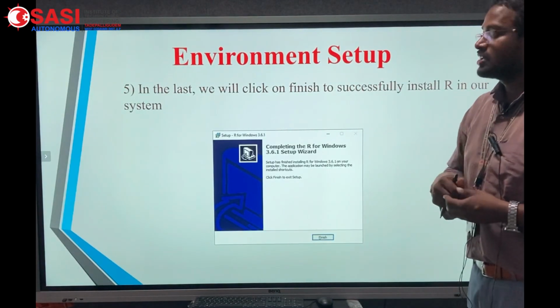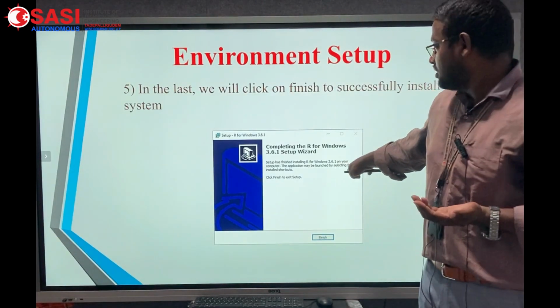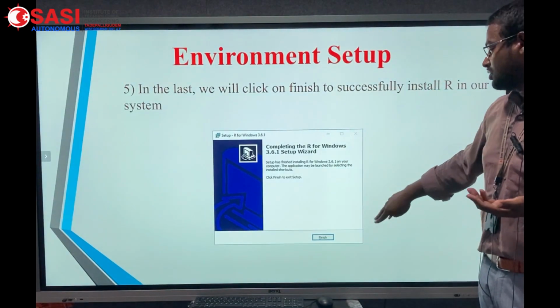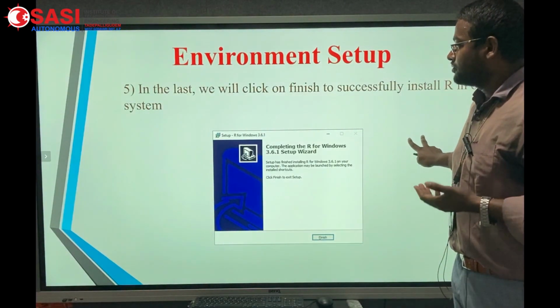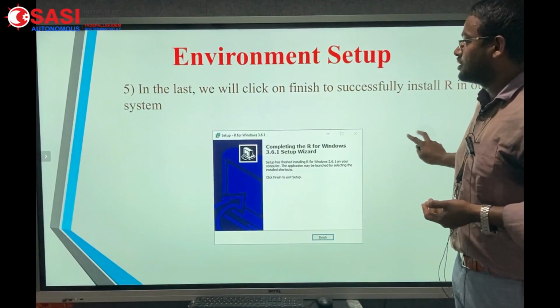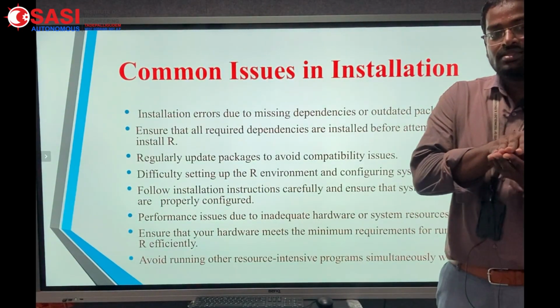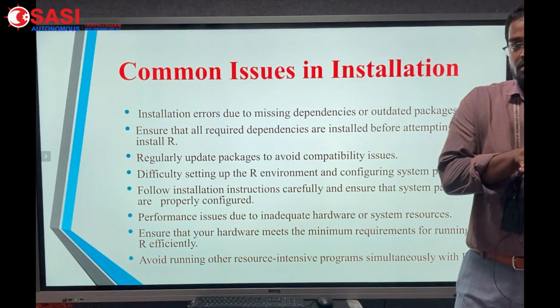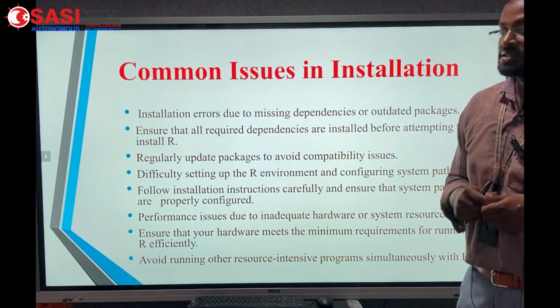So once the installation is done, it will give a completion of the installation dialog box like this. You click finish and after that you start your work with the software. So these are the 4 steps that are involved when you are going with the installation of R. Now we will see what the common issues in this installation are.